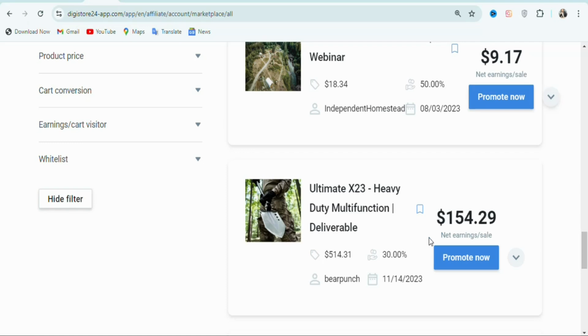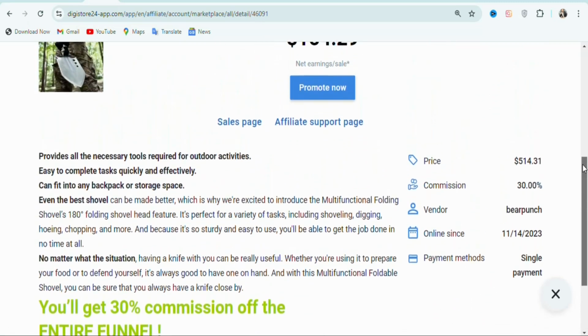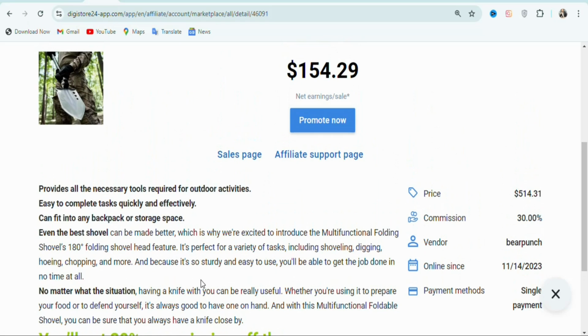Now, to promote the offer, what you have to do is click on it. Once you click on it, it is going to open like this. You can see many other details of the product. You can see the description. You can see they have an affiliate support page where you can find a lot of different resources that you can use to promote the product.